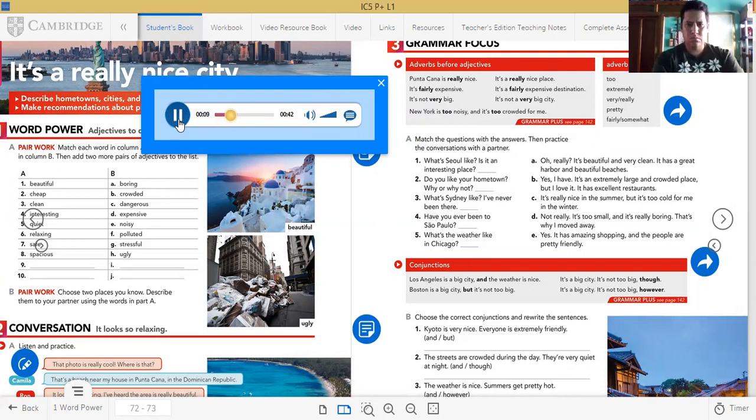Punta Cana is really nice. It's a really nice place. It's fairly expensive. It's a fairly expensive destination.